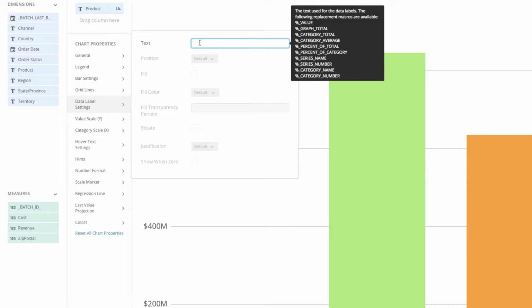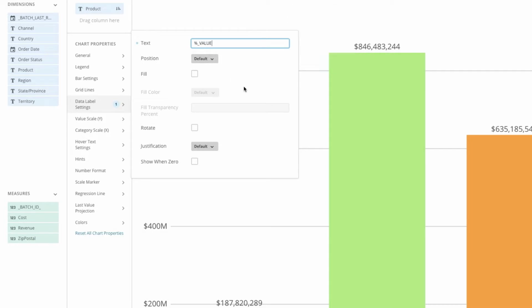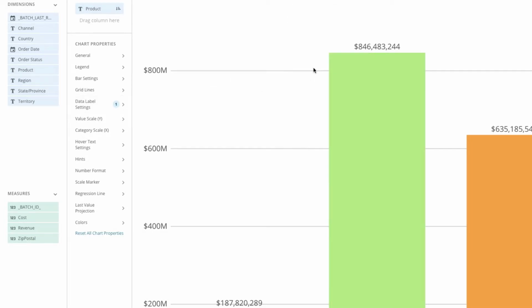In this example, I want to know my sales revenue by product type. So really, the number I care about is the value or the total value of that bar. So I will select the top macro suggested, %_value. When I do that, the number appears at the top of the bar. When I look at the hover text, I see the product and the total value.